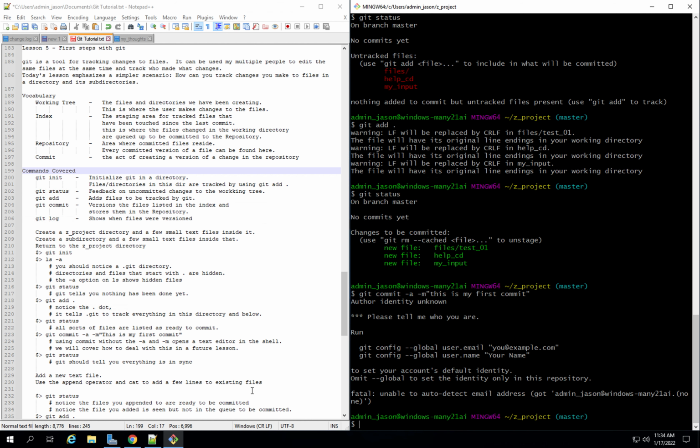So I'm going to run it, and Git is going to tell me, please tell me who you are. Run git config --global user.email and git config --global user.name to set up Git. So on this system, I've never set up Git. I've never used Git. And Git is dependent on knowing who I am. So I'm going to do what it told me to do.